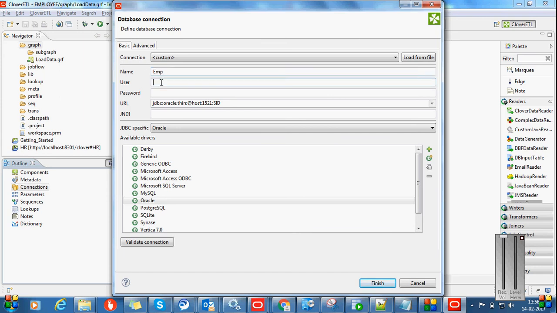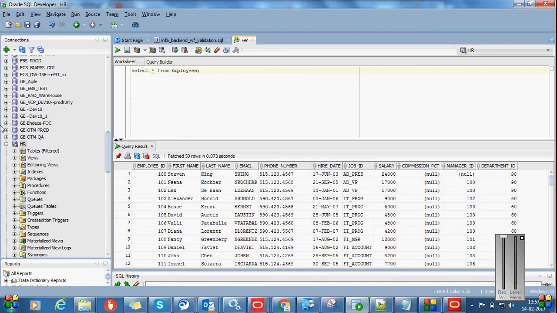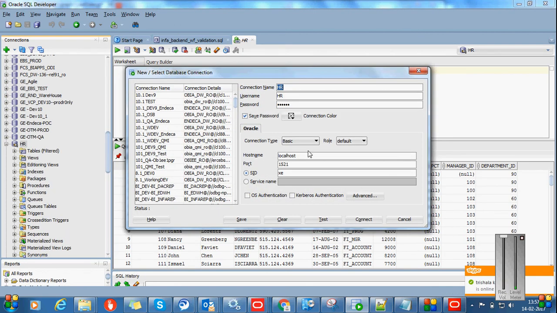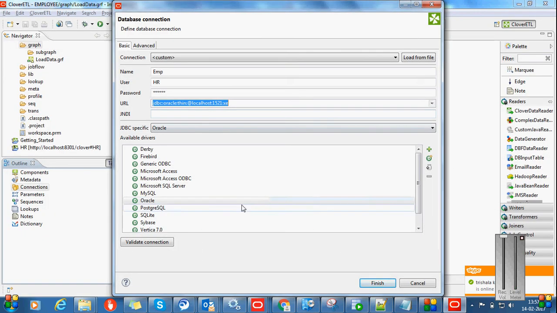Fine. Their username, the password, their XE, their IP name, their host name, the string, and service name, whatever you find. Usually you find these things in SQL Developer or in any connection. So we have the localhost, we have the port 1521, same thing that we are giving there.